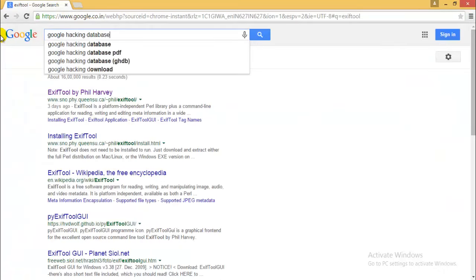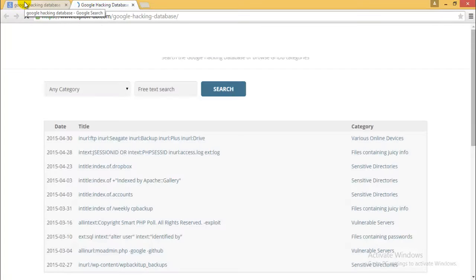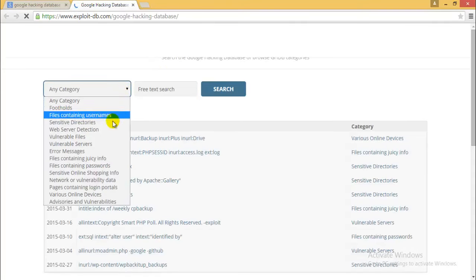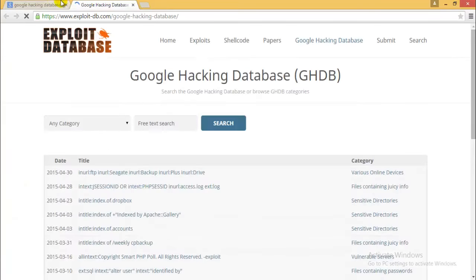There's a specific website, exploit-db.com, and you can go ahead and check it over here. You can find n number of queries that will help you gather information, getting into security cameras, or finding someone's detailed information, any person's information, any company's information and stuff. You can see that you have the inurl over here, and you can check which vulnerable servers, advisories and vulnerabilities there are. So these are just examples. I'll show you.